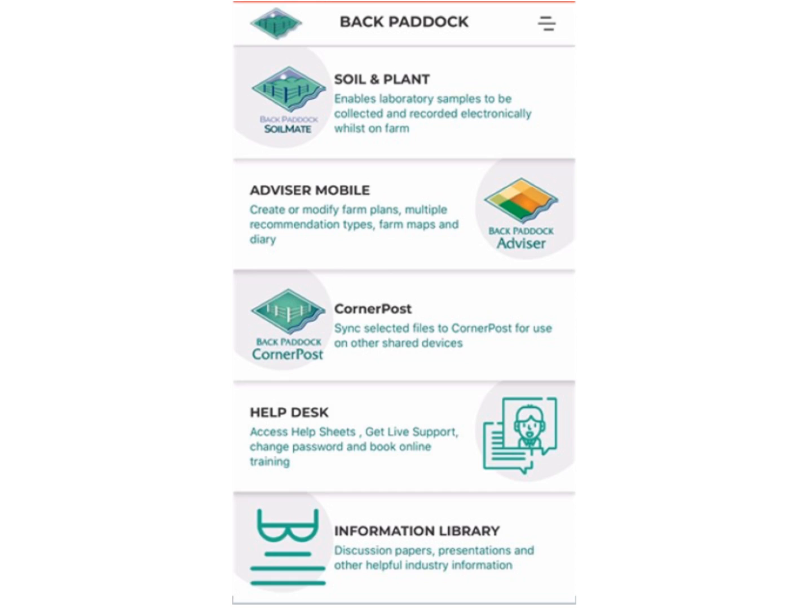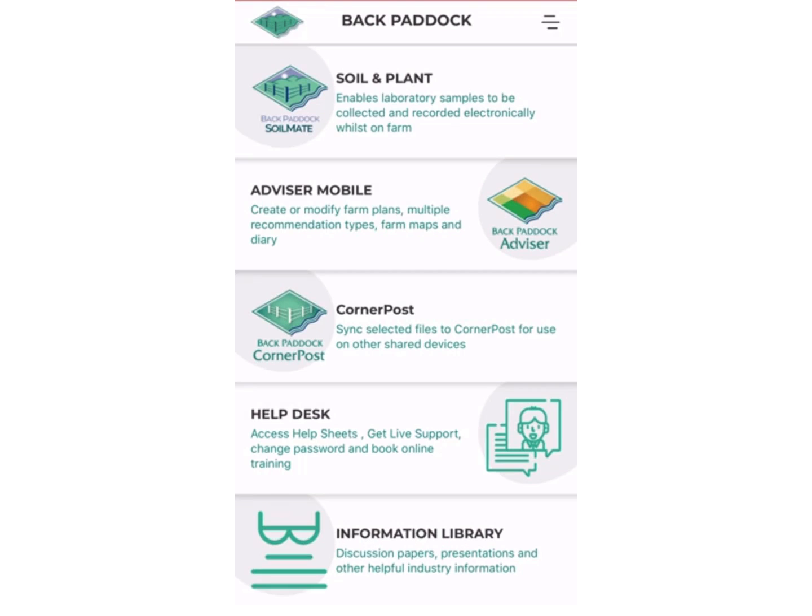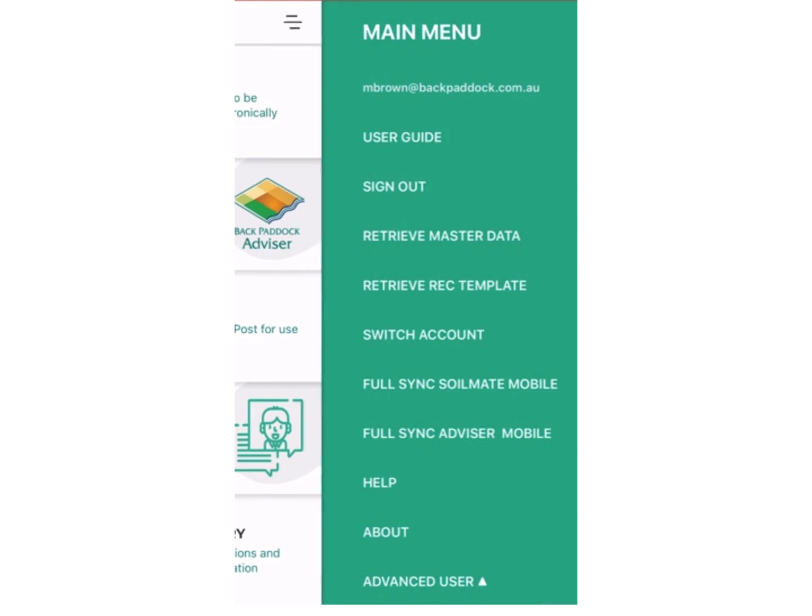The first thing to do is to make sure you've synced all of your data on your app, so that if you've been making changes on your phone or iPad out in the field, you can bring all of that data across to the PC. At this point, the easiest way to make sure you're syncing all client files is to go to Settings in the top right and then touch Full Sync Advisor Mobile.